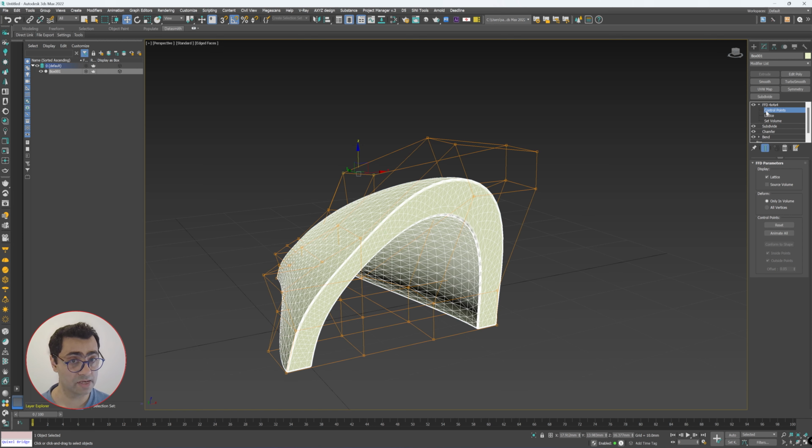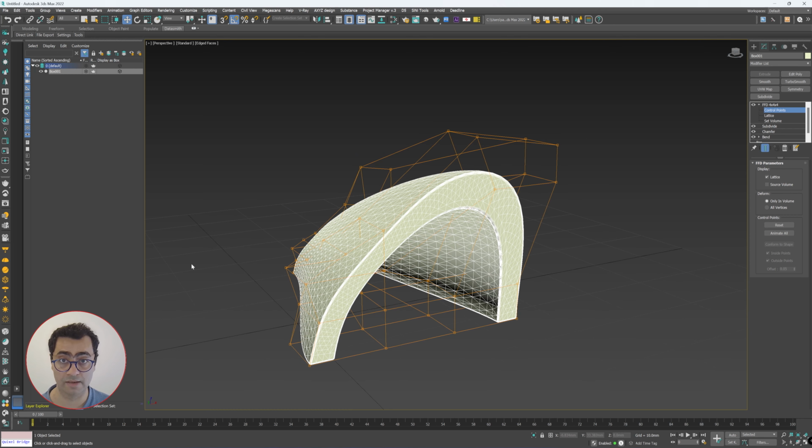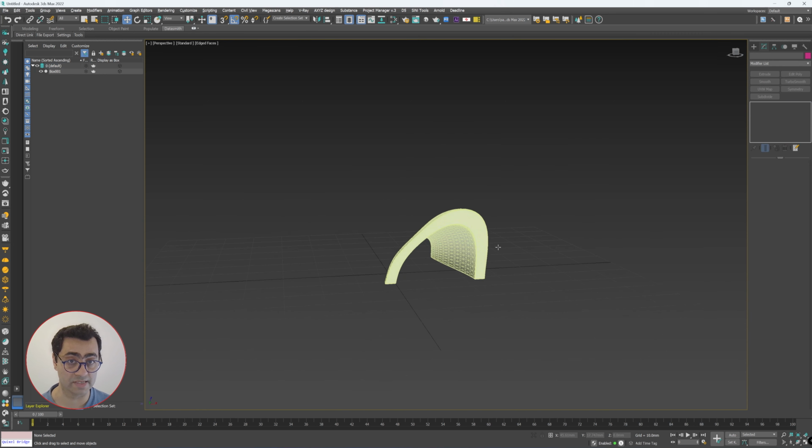So once you're done with it, make sure to exit the sub-object level. So right now I'm in the sub-object level, that's why I won't be able to select anything else. Okay, so make sure you're out of the sub-object level by just clicking on the actual modifier on top, and then you can easily deselect.